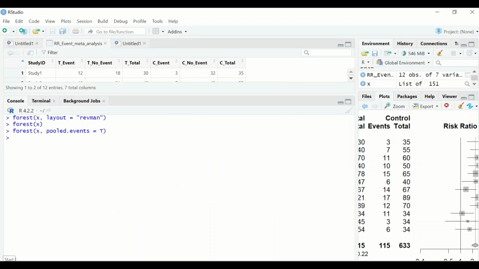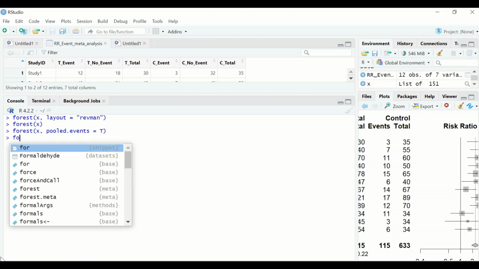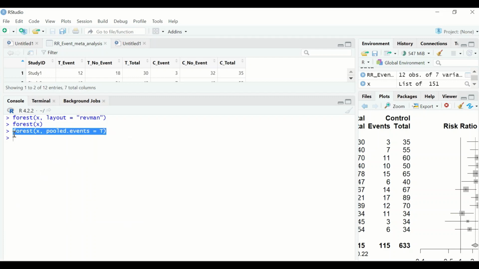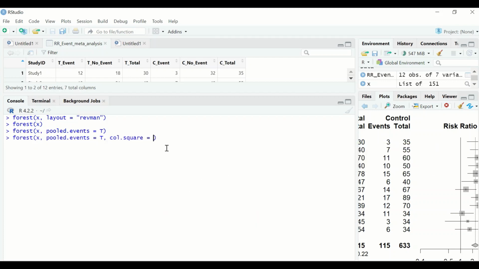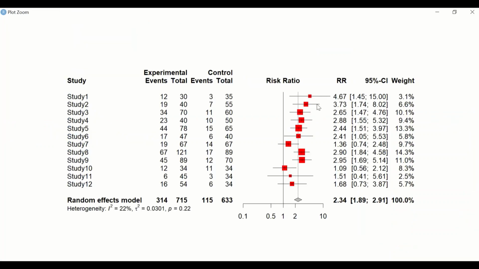To change the color of the squares, just type forest, or let's select the previous command here and then paste here. For changing the color of the squares, insert comma and then type COL for color square and use the first function, and between two quotations let's make it red, and then hit enter, and then bring the plot as shown here. The squares are color coded red.